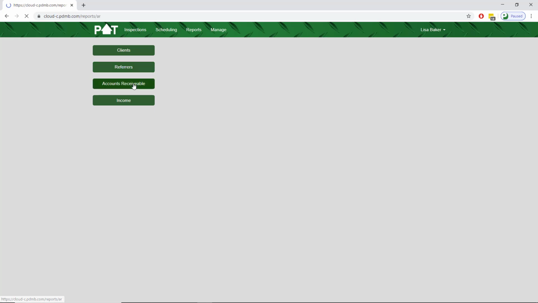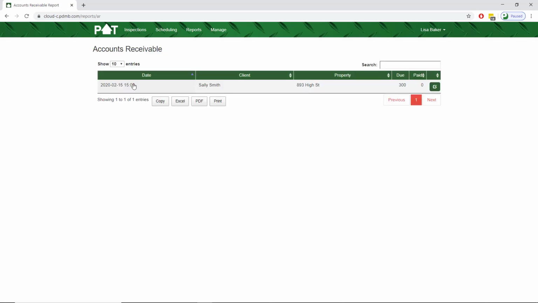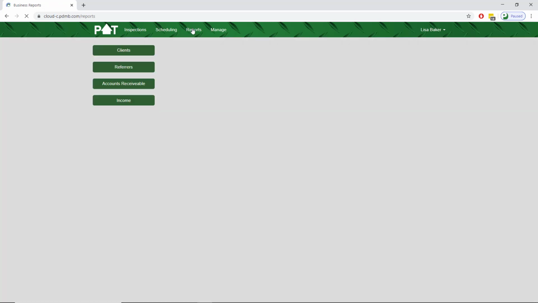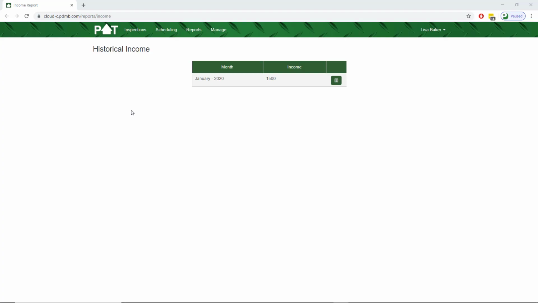Next is the Accounts Receivable Report, which will show you a list of anyone you've done an inspection for but hasn't paid. The last report is your income report. This will show you your income broken down by month. You can click on the icon to the right of the month to see a list of the inspections done that month. And that's your Reports tab.